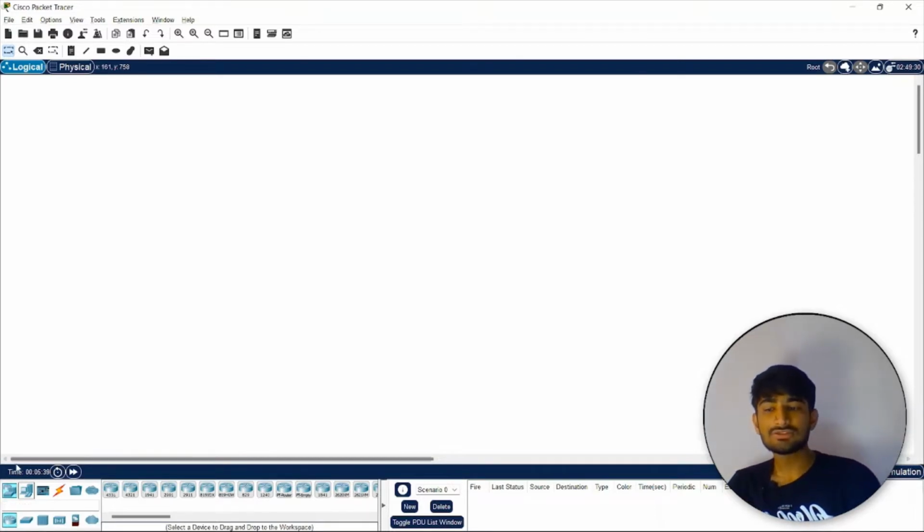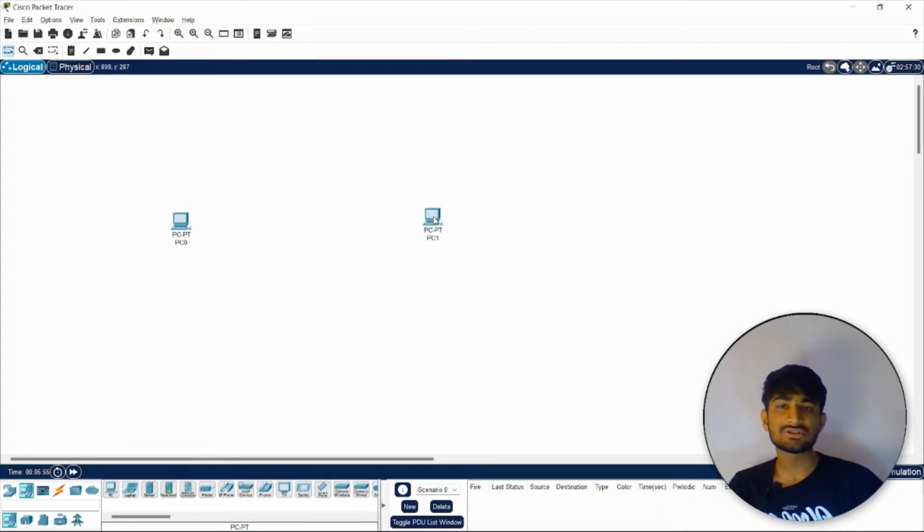Okay. So I'm just going to click on this end devices, and inside this we have this PC. I'm going to click on this and I'm going to click over here. So I have selected one PC over here as PC0. I'm going to click on this PC again and I'm going to select one more PC because we have to connect two PC. So I have to select two PC over here.